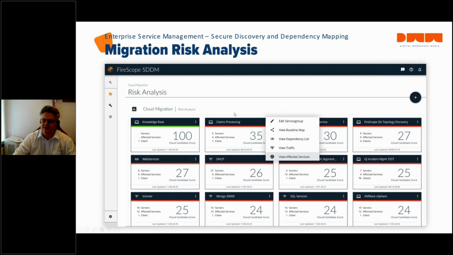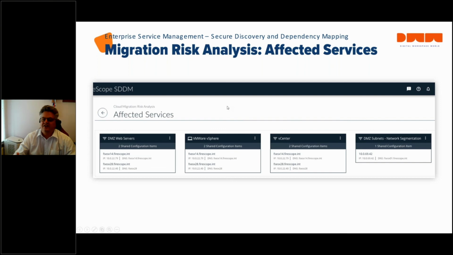So we can drill into this and we can see these are the business services that are also dependent upon equipment in my service. And this is the equipment that we are talking about. So we can now see these are the servers that are shared across these multiple business services. Now, the question is, what can you do about it?